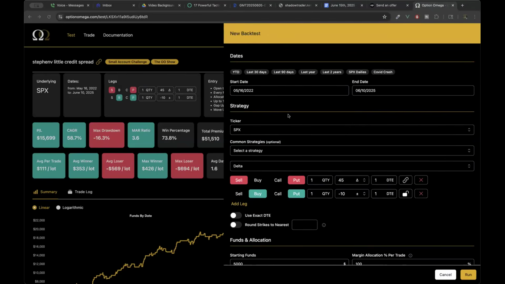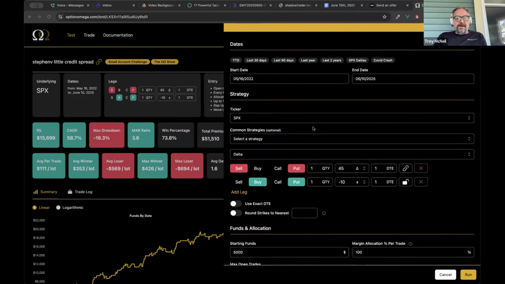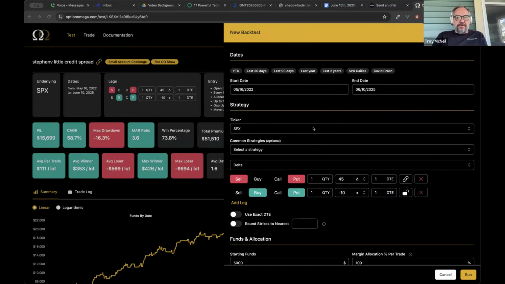Sorry. So this is basically how you create a backtest. And I'm just going to show this off real quick. This is the test we looked at this morning. So this is going back to SPX dailies, which is when you could do 5 days a week expiration back in 2022. And this is a strategy that we were looking at. I'm going to show you how to backtest this and then automate it.